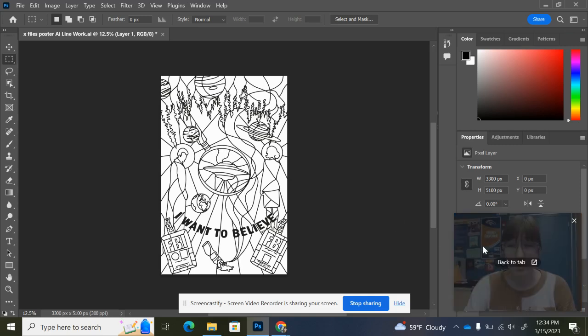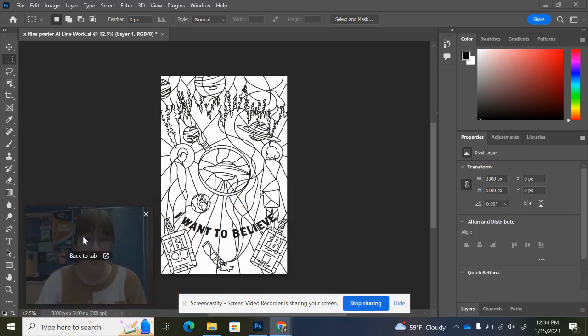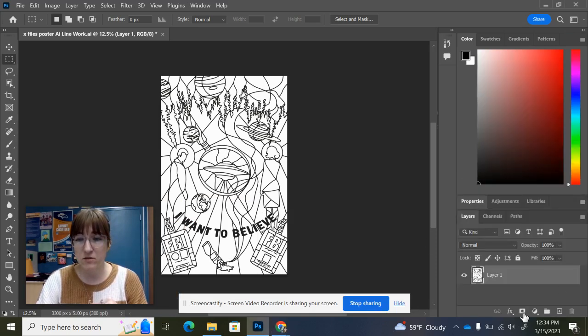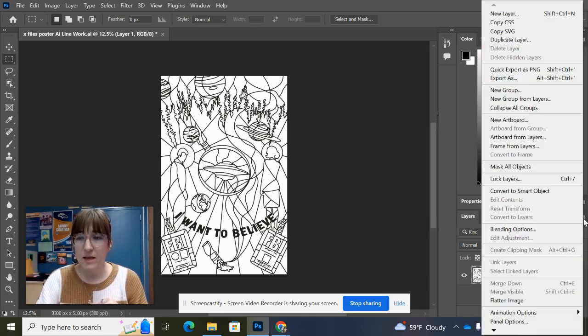If yours is transparent instead of having a white background, then you're going to find your layers panel and click on those four little lines on the top of your layers panel right here, and you're going to flatten your image. That way it will be a white background instead of having any transparent situations.